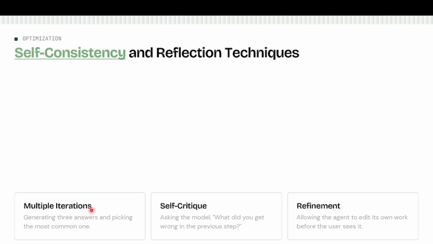We have multiple iterations, so generating three answers and picking the most common one. This is the tree of thought implementation that I told you about in the previous slide. You can have the agent generate three answers and pick the most common one. Based on the examples or the chain of thought prompt that you have given, you can have the agent iterate through the examples, through the chain of thought, generate 3 or 5 examples, and then pick the most common.